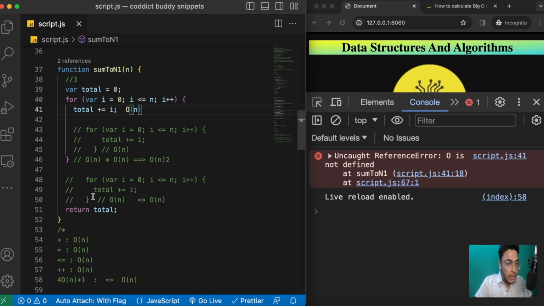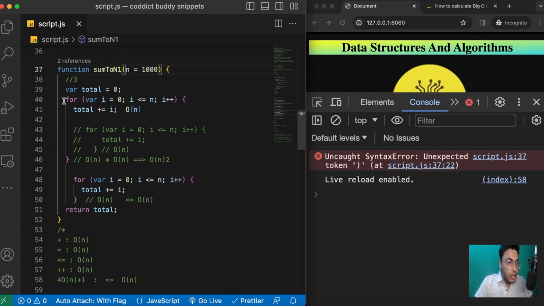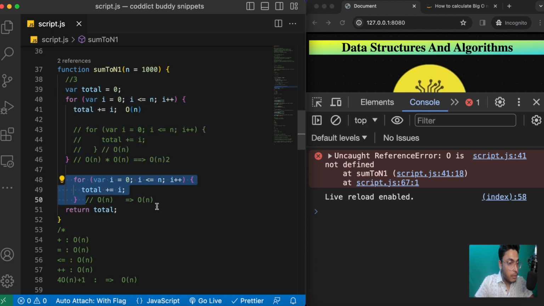Let's say we have two parallel for loops. If these two loops are running in parallel, and both are running n number of times, let's say the value of n is 1000, then both loops will be running 1000 times. So we say the time complexity of this is big O of n. We don't care how many parallel loops are running. We only talk about the big picture, so we will use big O of n, as it is going to run n number of times.